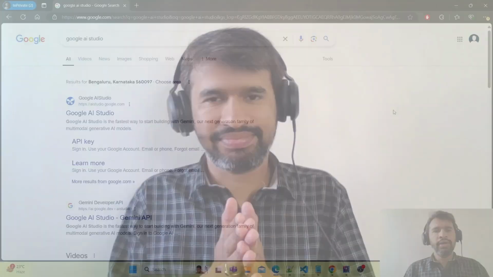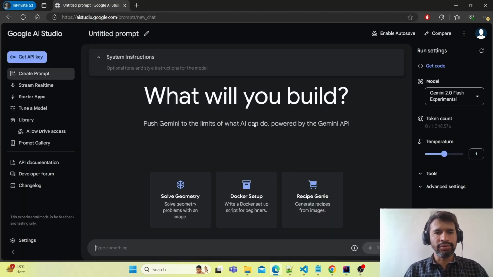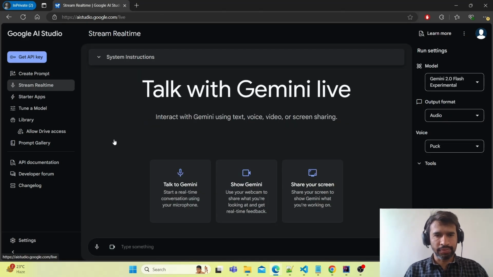Let's get started. To access Google Gemini 2.0 models, what you have to do is go to the search bar and search for Google AI Studio. Click on the first link. Once it opens, go to the stream real-time option. So in this you can see talk to Gemini, show Gemini, and share your screen. So in this, we'll talk to Gemini and share our screen and ask questions. I'll start the recording. After that, I'll share my screen also. So let's do that.